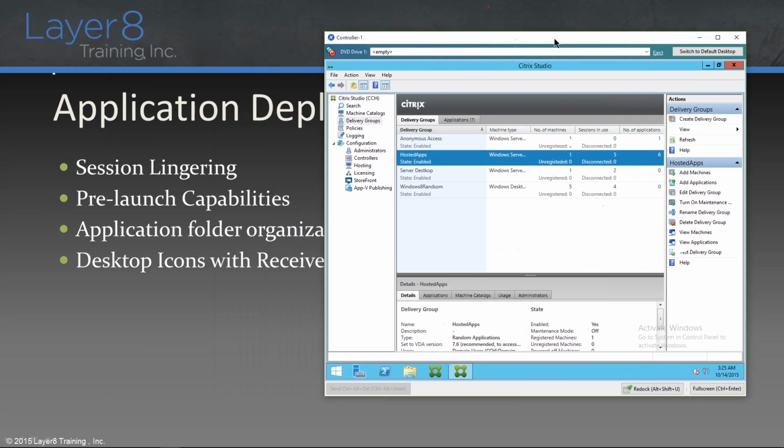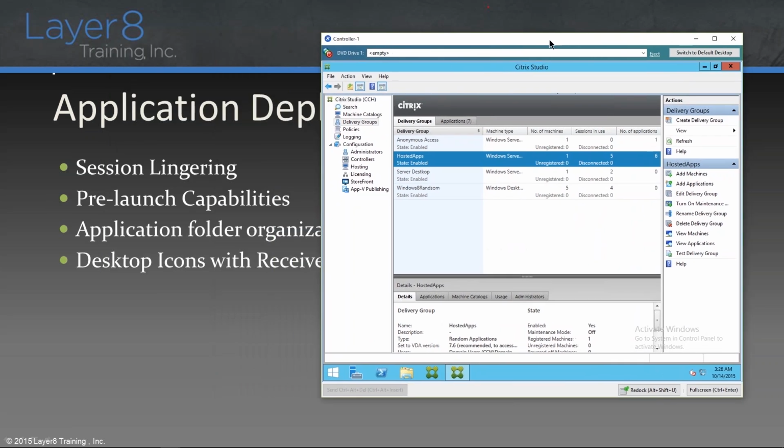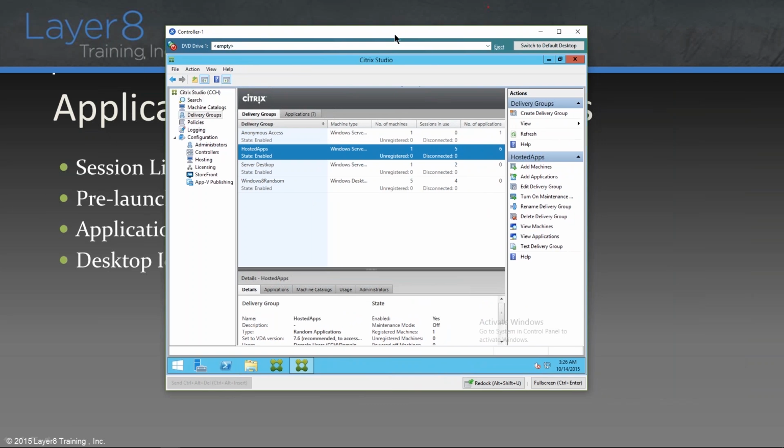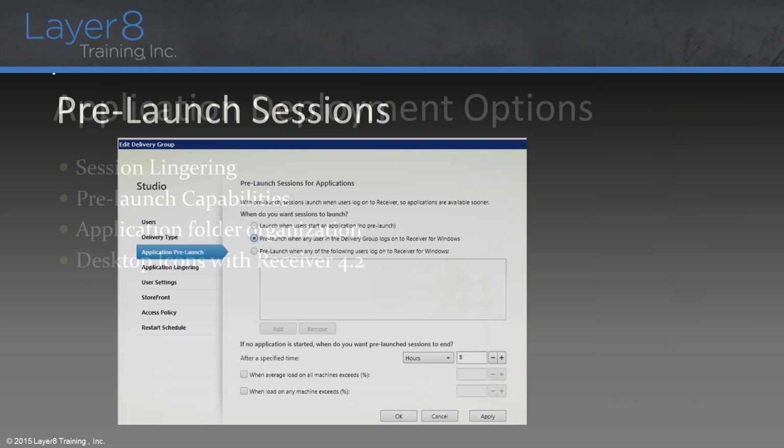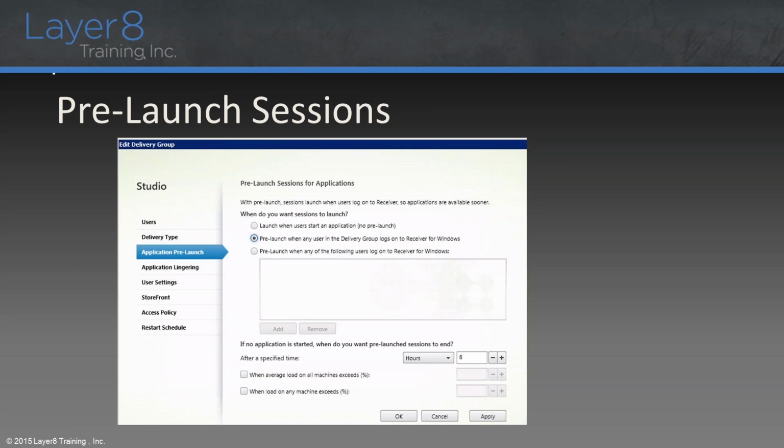Well, some of the newer features that were not available in 7.5 and earlier versions when they first came out are session lingering, pre-launch, application folder organization, and using desktop icons. The session lingering allows you to go into your application delivering servers and determine how the system is going to handle pre-launch capability. So with a pre-launch, we can pre-launch a session on these servers before the user actually initiates an application.